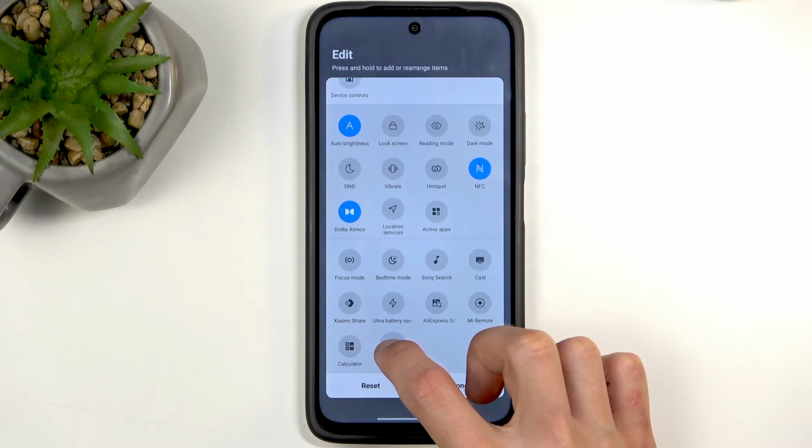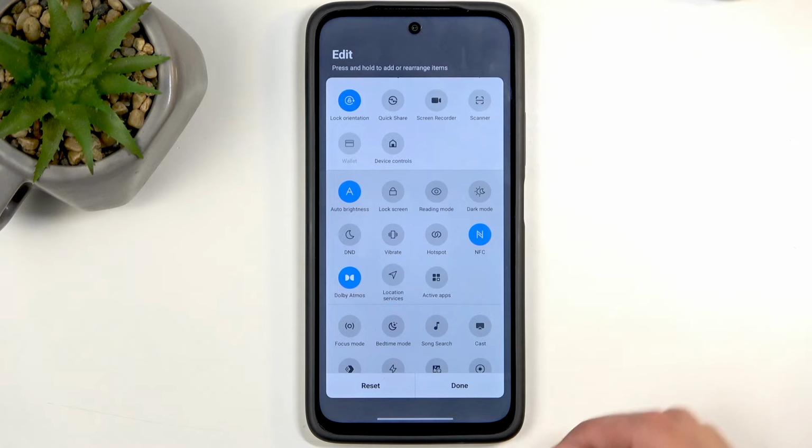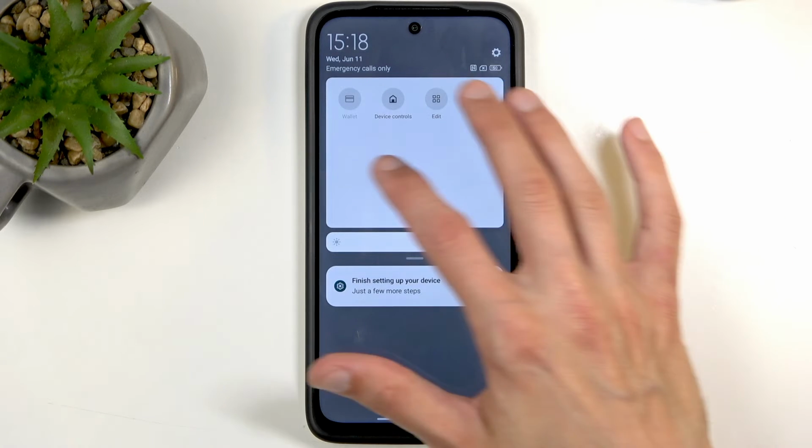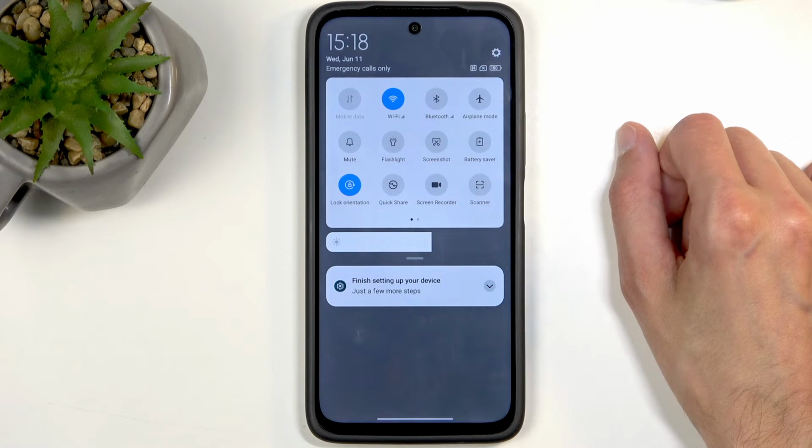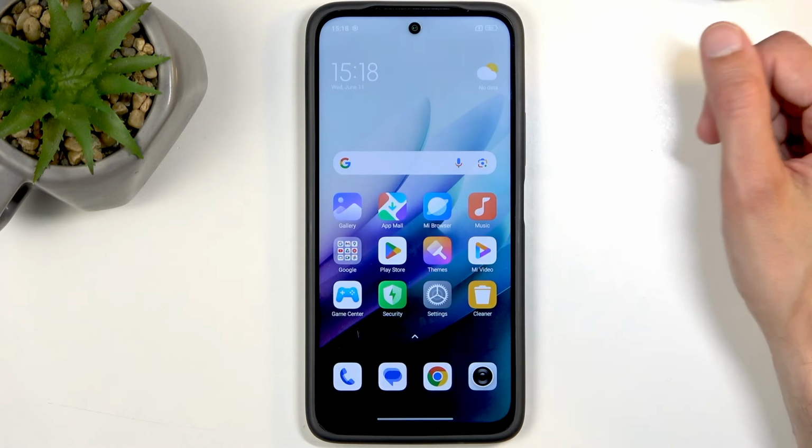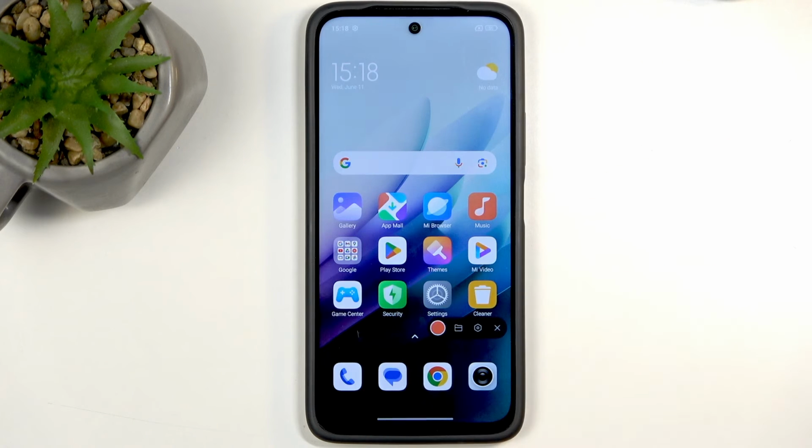Once you see it, you can hold it, you can then drag it to the top, drop it, click on done, and now you have access to it on one of the pages depending on where you dropped it. Here we're gonna click on screen recorder, allow, and it gives you this overlay right here.